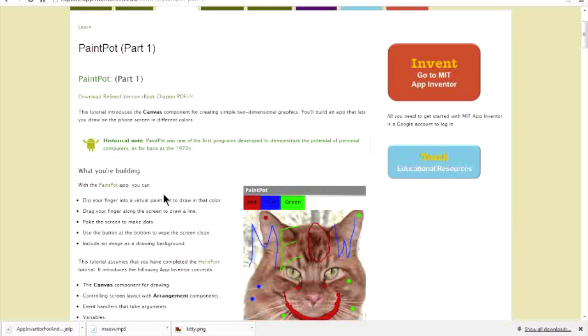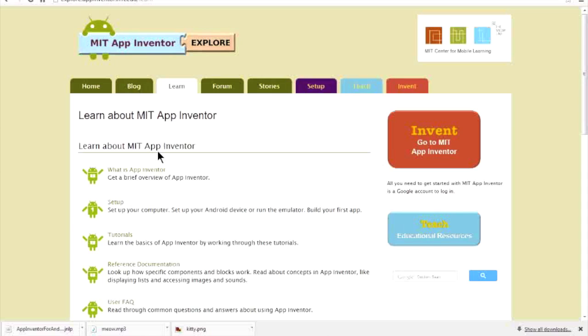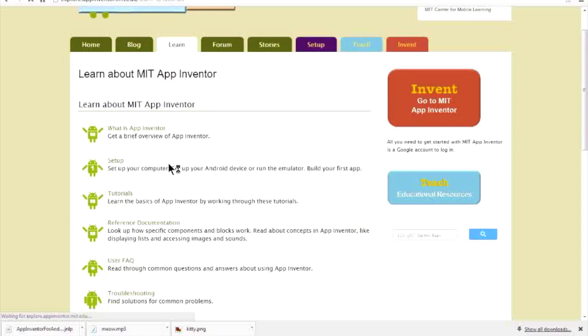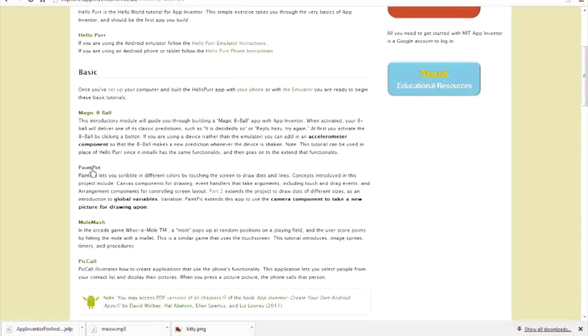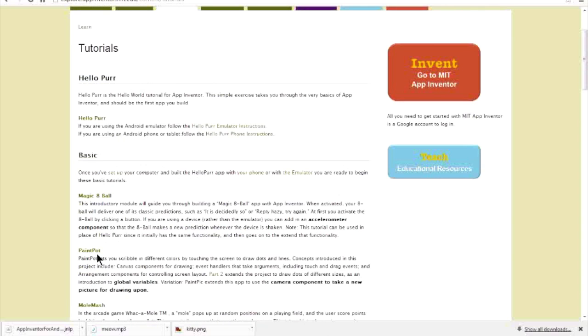All right, so is everyone there? It's under Learn. On the green website, appinventor.mit.edu, the green button, Learn, Tutorials, and it's the third tutorial down, PaintPot. Okay, I'm actually going to leave that up so you can see how to get to that. All right, right here, Tutorials. This one, PaintPot. Okay, so now I'm going to pretty much just walk around and answer questions.